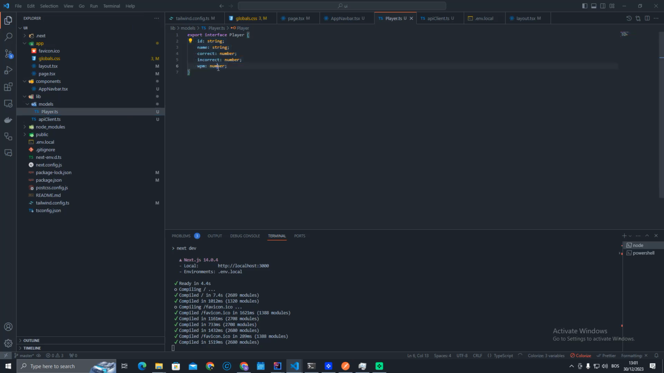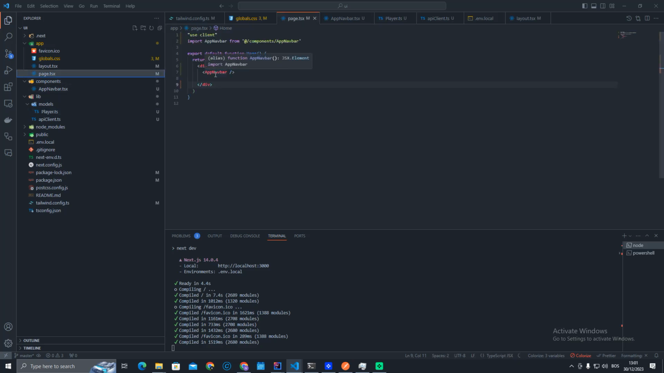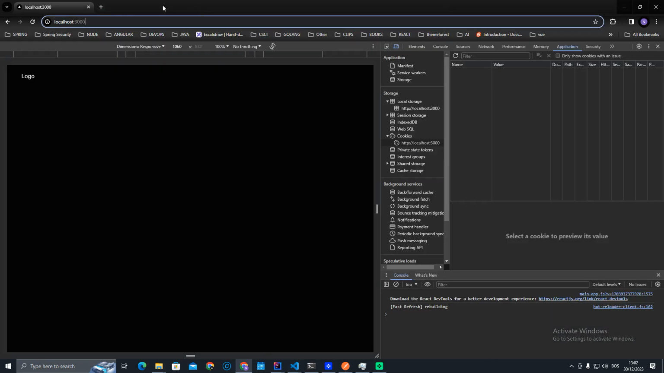Also we added this player interface, which represents the structure of the JSON which we will receive from the backend. Also we just added a simple navbar, but it's not really serving any function. So let's just see what happens if we load the application in the browser.